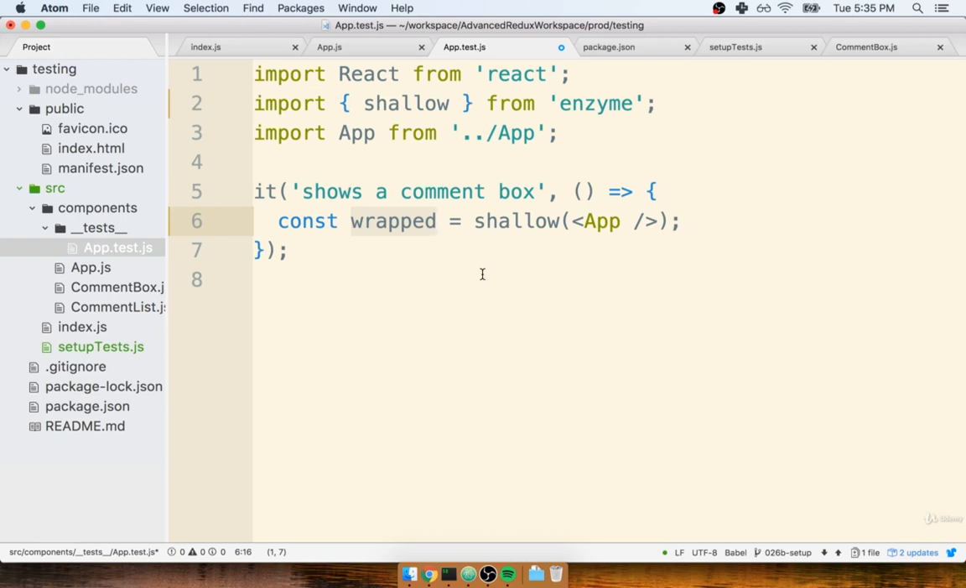I personally don't really care for the term wrapped. I would love to instead use the term component because I think that's a little bit more clear what's going on here, but all the documentation around enzyme calls it wrapped, so we're going to stick with the documentation. But just so you know, on my own personal projects, I always call this component because it's a little bit more obvious what's going on.